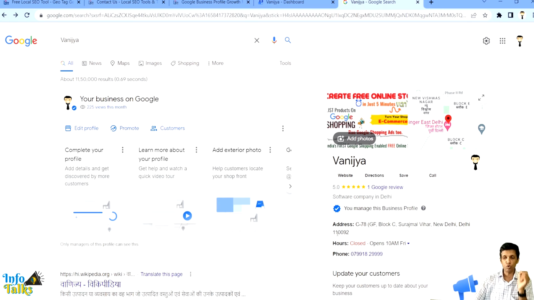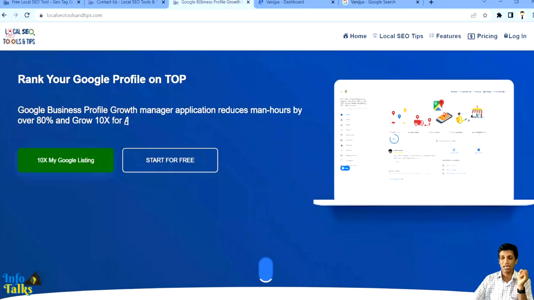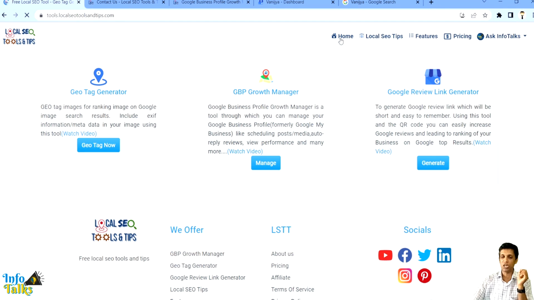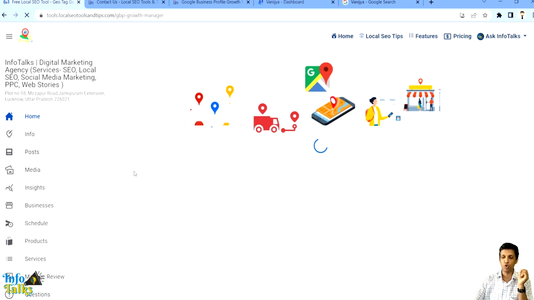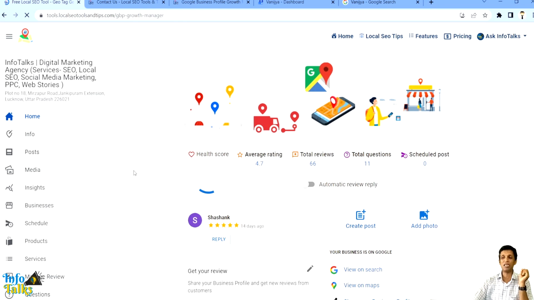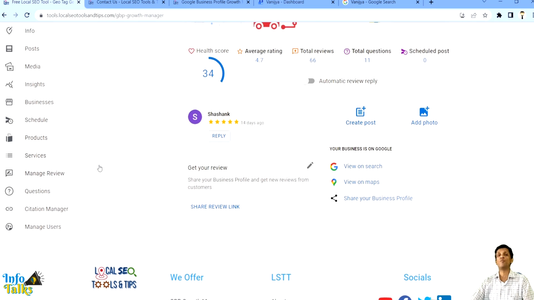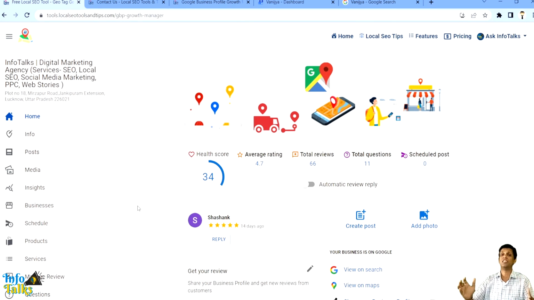But guys, not to worry, we have provided a similar interface, and that is through our tool Google Business Profile Growth Manager. As you can see, this is here, and I can show you. It's a similar interface to what Google used to have, but there are a lot of features, like you can get your health score for free. If you intend to grow your profile to top results of Google, then definitely you can subscribe for its premium version, which offers you Citation Manager, auto review posting, scheduling of your posts, and it's really helpful for agencies because it saves more than 80% of their time.